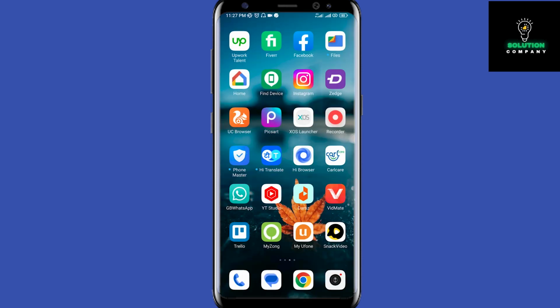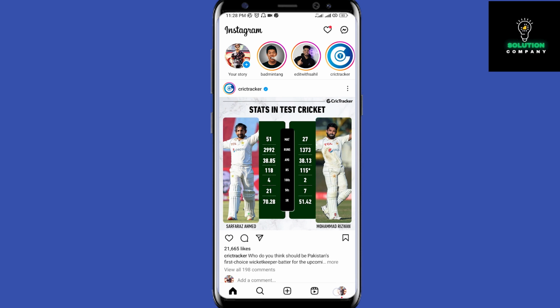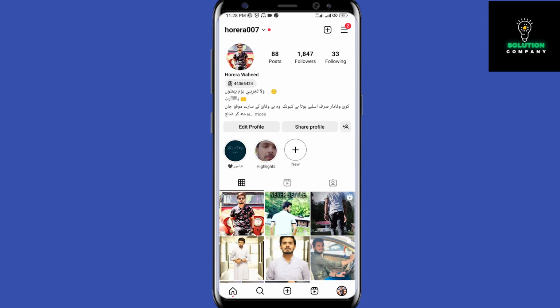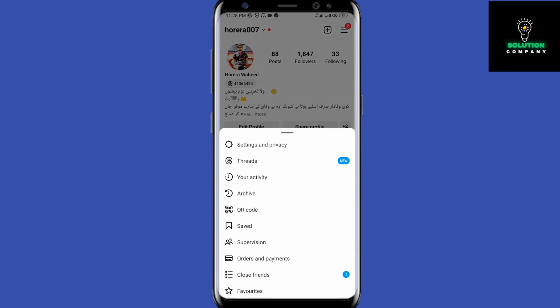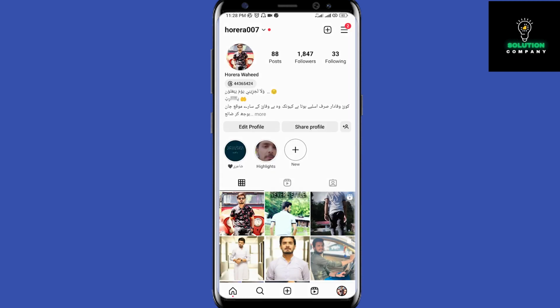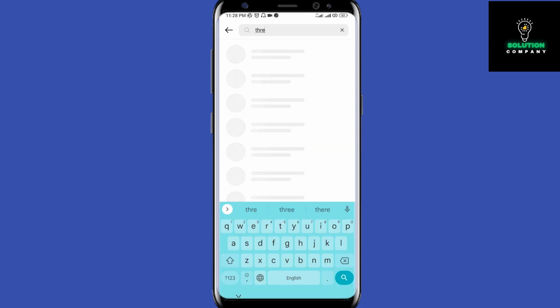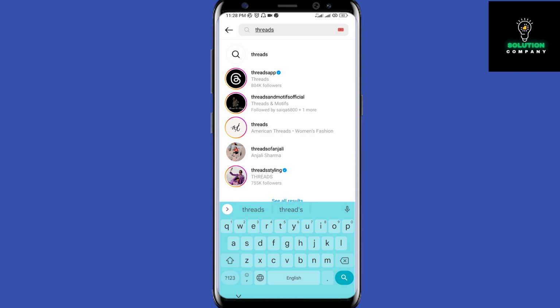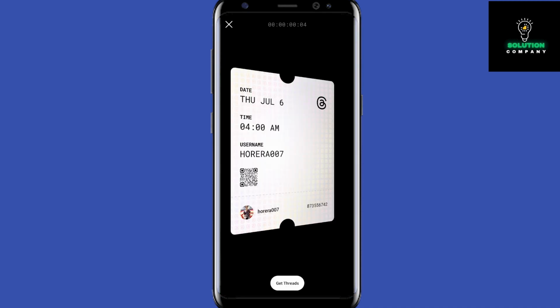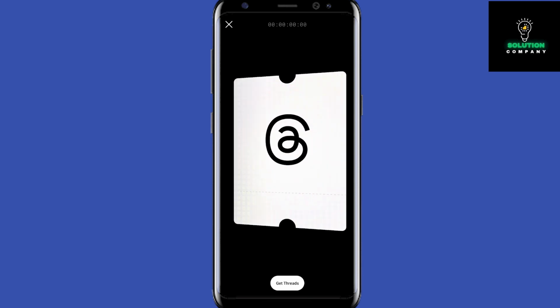Now, if you are on Android, you have to open the Instagram application. When you tap on your profile icon, tap on these three bars in the upper right corner, and as you can see, the second option, I already have Threads, but some people are not getting this. So how can you get this? You just have to tap on this search bar and simply search for Threads, and as you can see this red icon, you just have to tap on this, and here is your invite link to the Threads app.